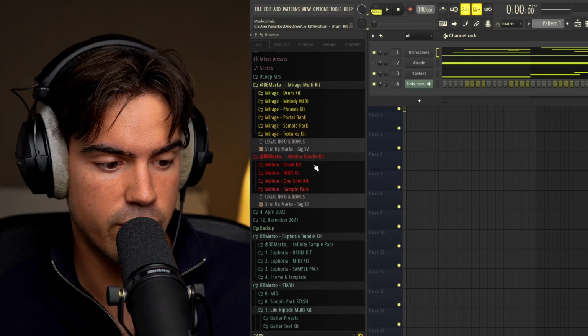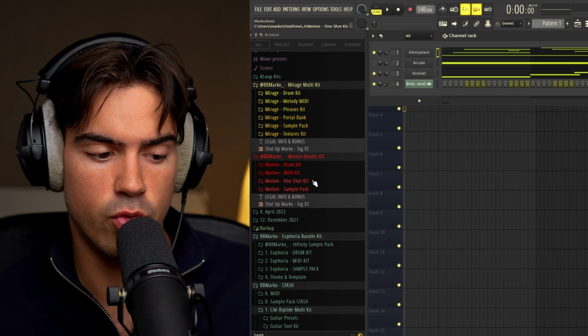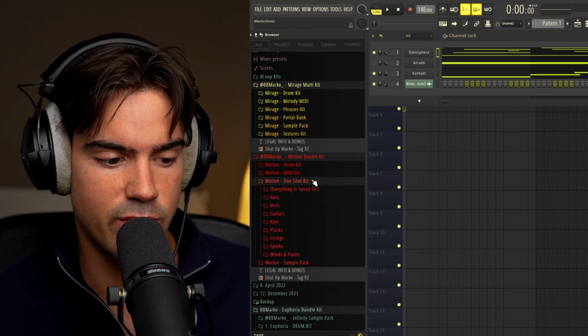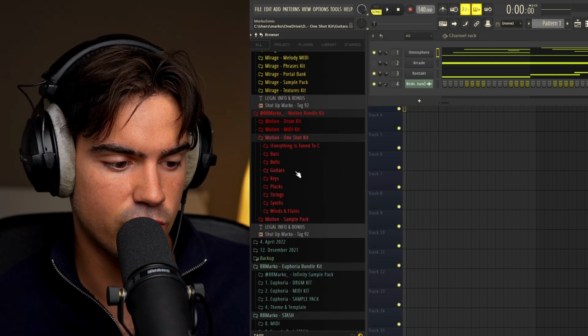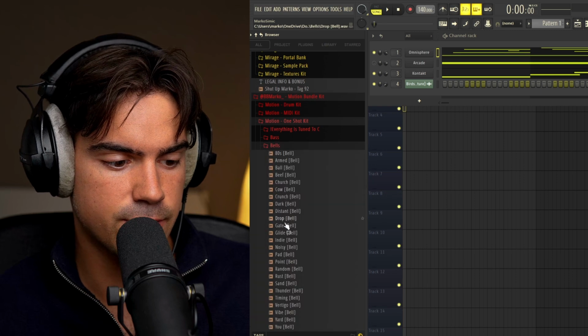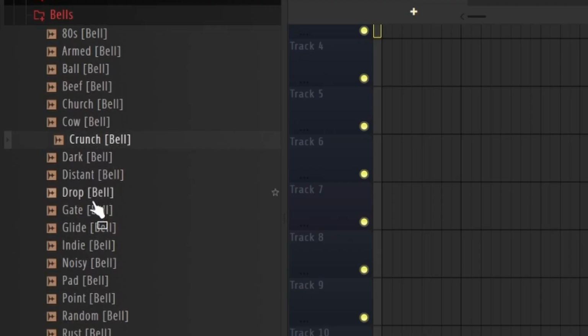The next thing we can do now, which really goes super well with these nylon type of guitars, is actually to add some more reverse elements. So my personal favorite way of doing this is actually by using one-shots. So this time I'm going to head over to the Motion Bundle Kit. And since I have a whole one-shot section right here, I'm just going to open that up. And I'm literally going to go to, let's try the bells, and just find a cool sounding bell.